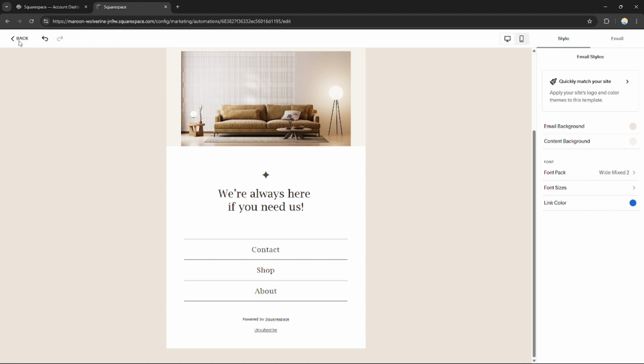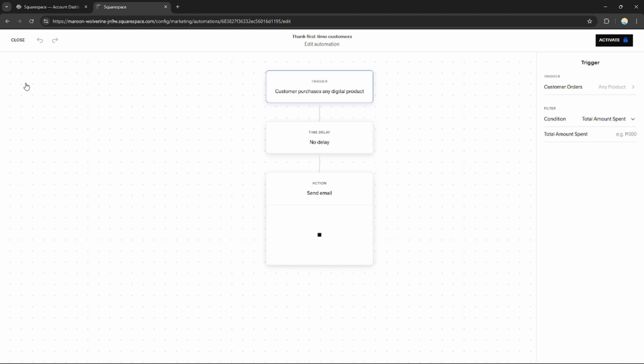After you activate it, this email automation will be added to your website. And yes, that's how you can create email automations from Squarespace.